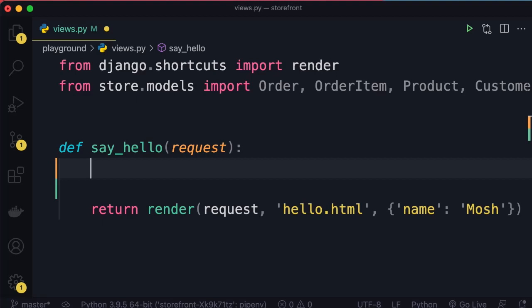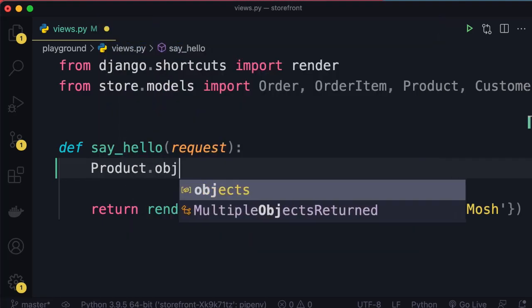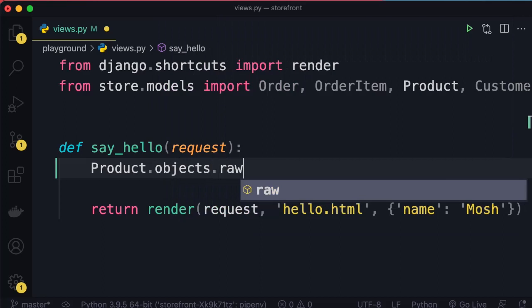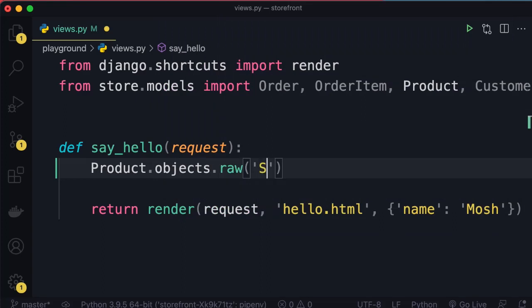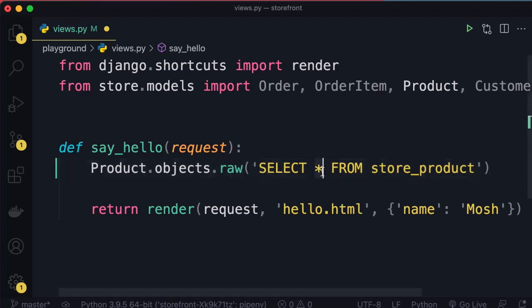Let me show you. So we're going to call Product.objects.raw. Every manager has this raw method for executing raw SQL queries. So we call this and give it a query like select everything from store_product. So Django is going to execute this query. Then it's going to map the column names to fields of product objects and return a bunch of products. Well, more accurately, it's going to return a raw query set.